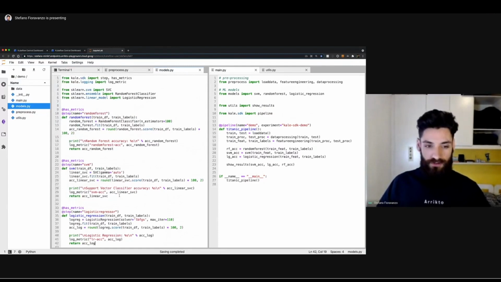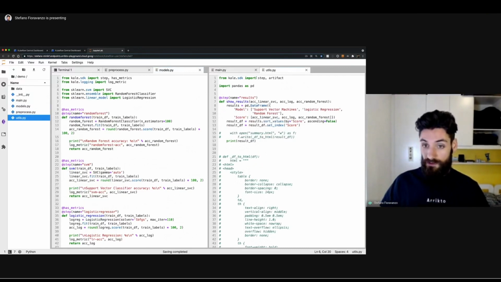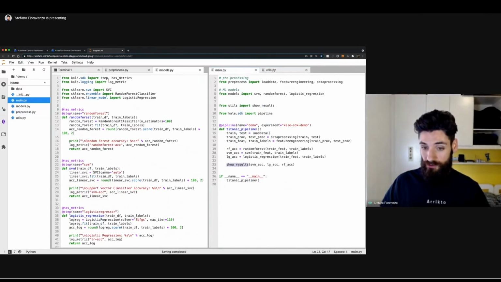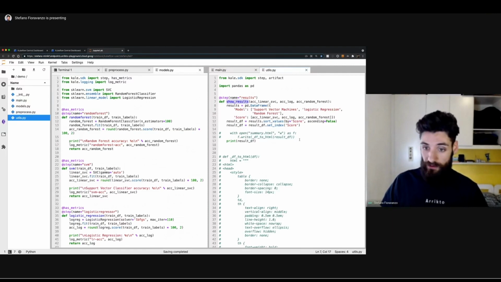Now, before converting this and testing it out, I also want to enhance my result with a Kubeflow Pipelines artifact to produce a real HTML-like table that is shown as an output of the resulting step. In the utils module, I have a function. Let's go back to the main module to see how we use this. If you remember, we use show_results to collect the accuracy metrics from the models, and then print them as a data frame. Now we want to actually create an HTML artifact that we will see from the KFP UI.